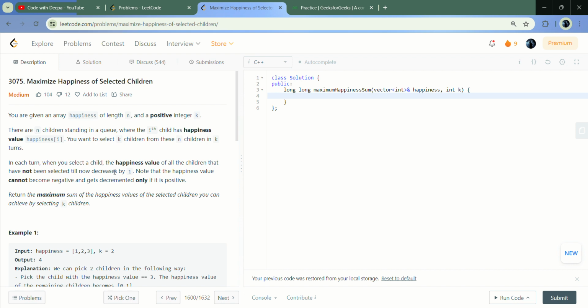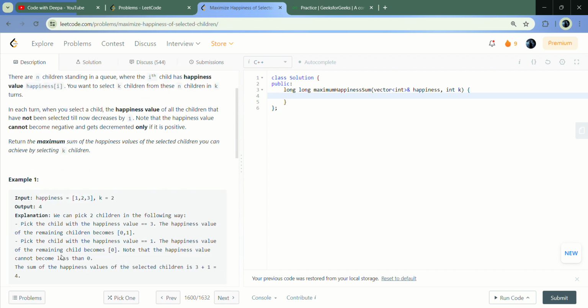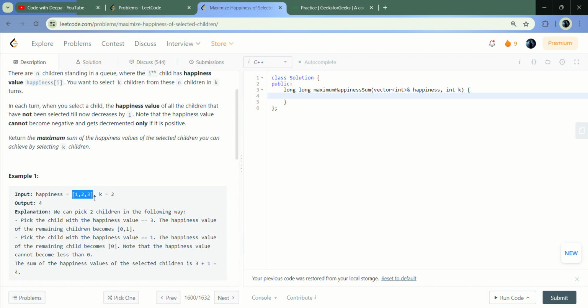And it is also given that the happiness value cannot be negative, so we have to decrement it only if it is a positive number. Okay, so let us see the example here. Example is 1 2 3. Now to solve this problem, let us first understand how we can solve it. Okay, so first let us see this array 1 2 3.